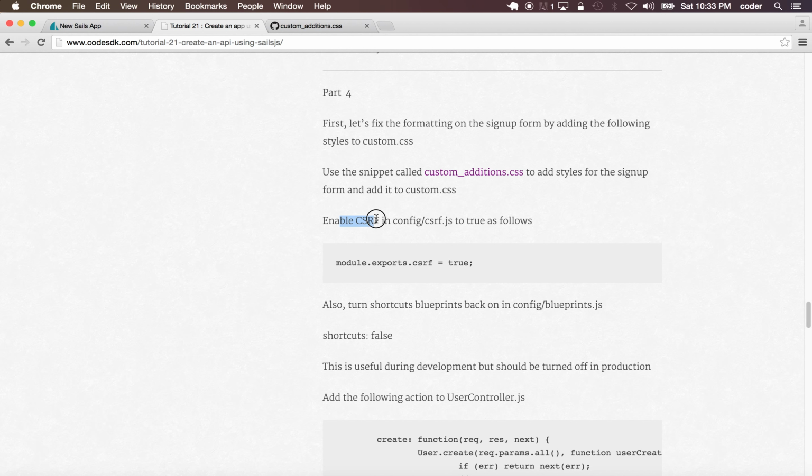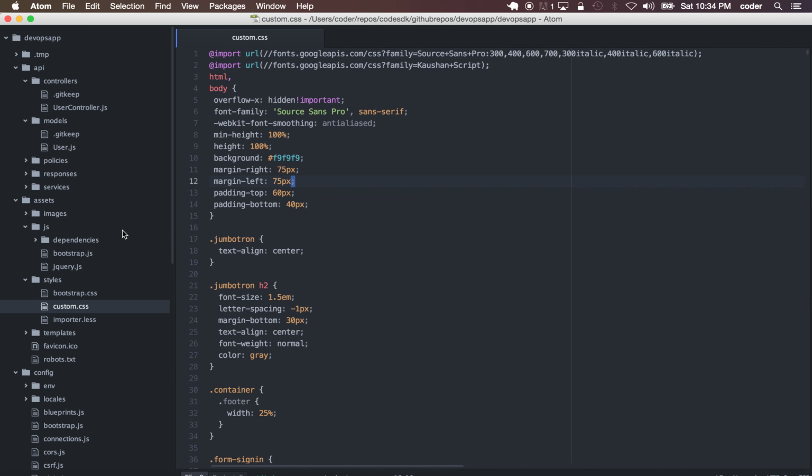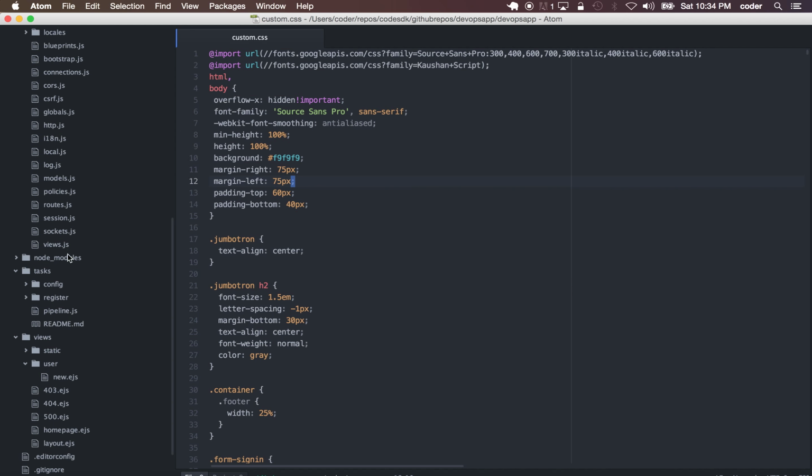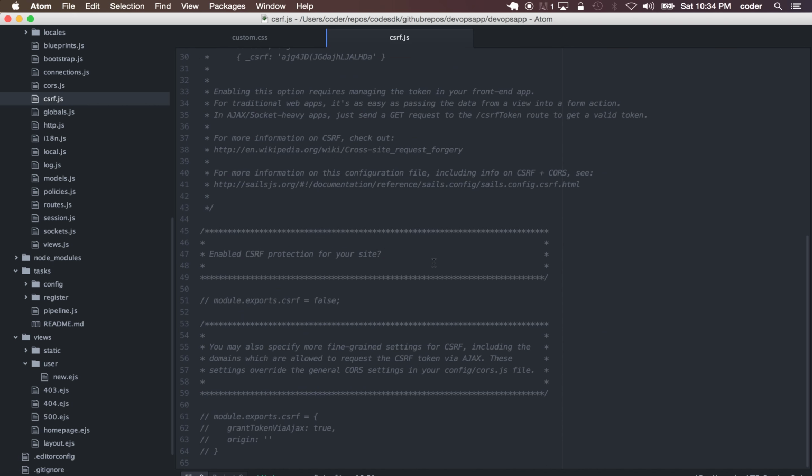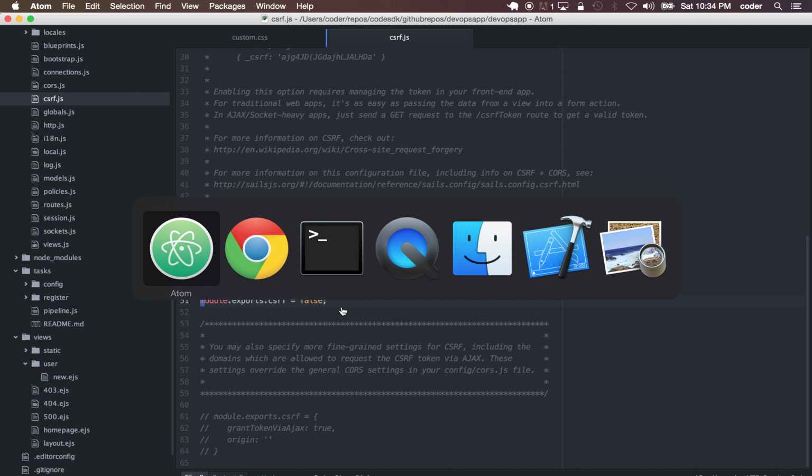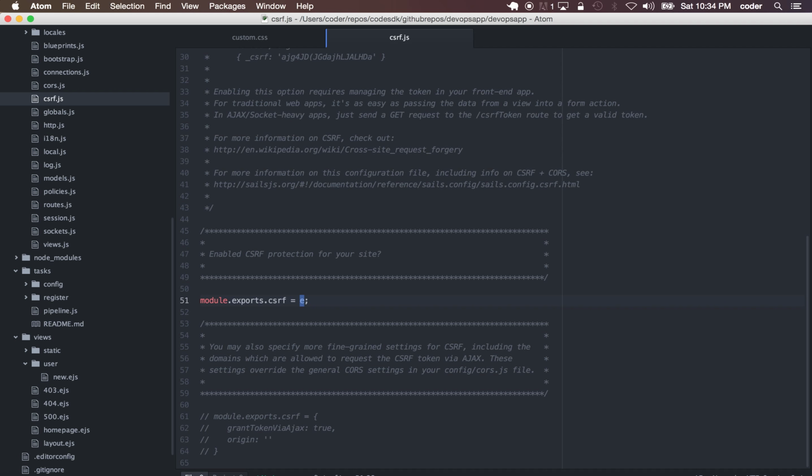Okay, so the next step is to enable CSRF. CSRF is cross-site request forgery, and we want to enable the CSRF.js flag. So go to config/csrf and look for module.exports.csrf and enable CSRF protection. So we're going to set this to true.